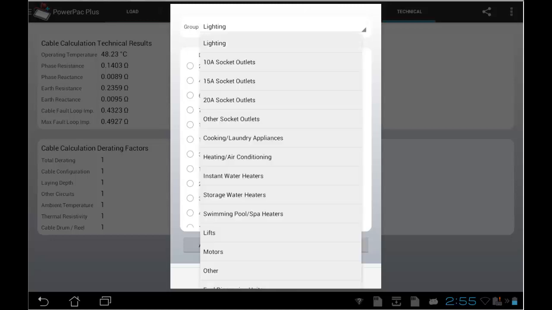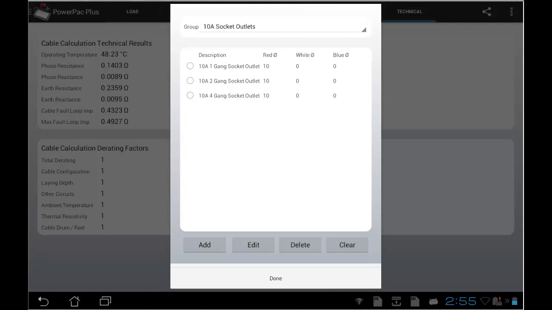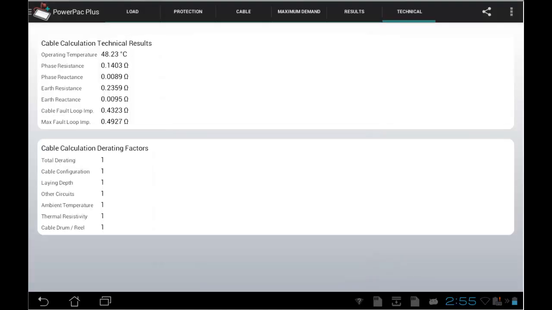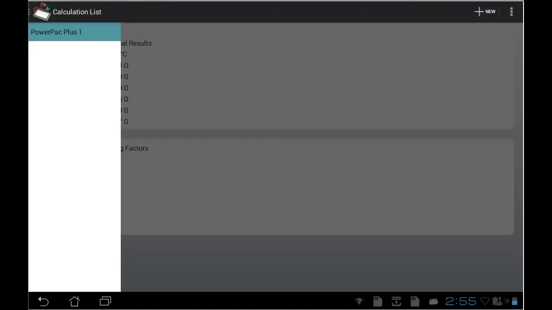We have more detailed calculations. We can also go to our maximum demand library, and we can build our own library for maximum demand usage. But that's our quick demonstration of PowerPac Plus.